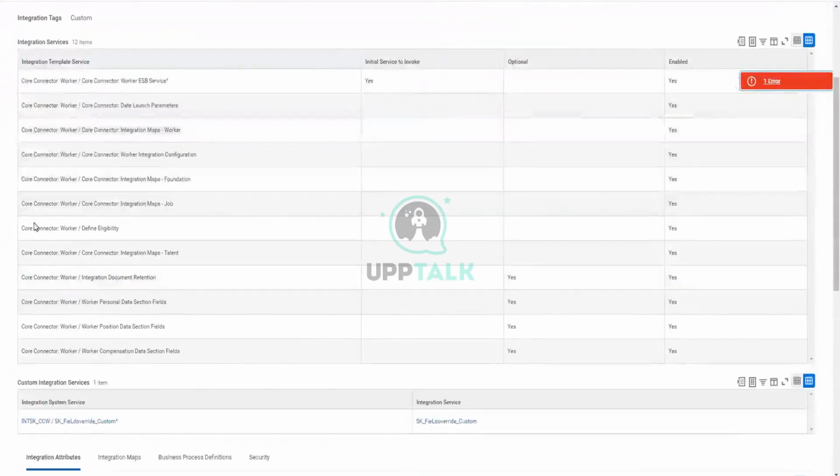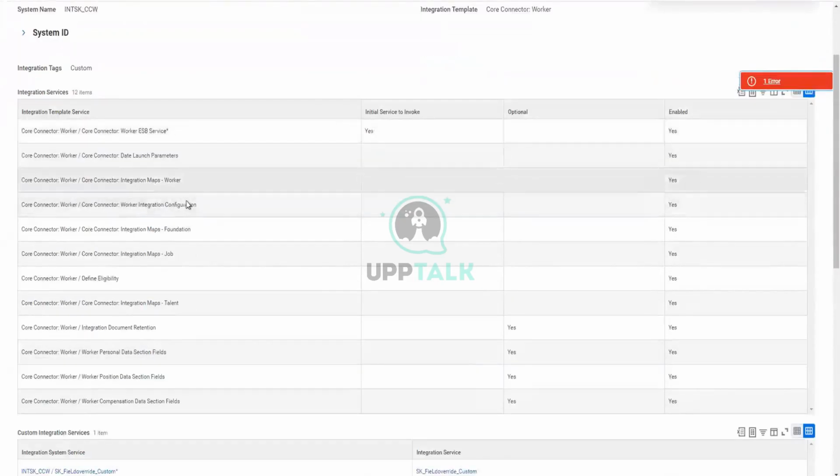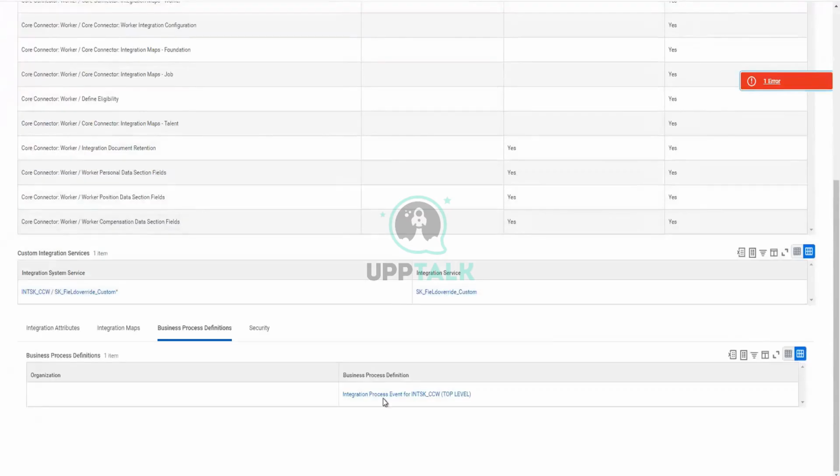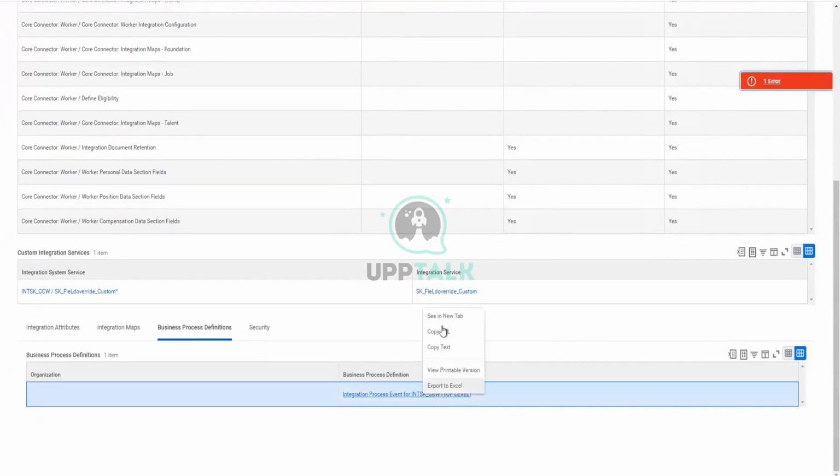Now see for this one. Another thing before I ask that question, see here. One observation: when we did not create a business process, there were just three tabs: integration attributes, integration maps and security. Now you are having another tab, business process definitions. When you click on business process definition, you will be having this business process definition. To configure or to view the business process definitions, you can click on this link. I'm opening this link in a new tab.